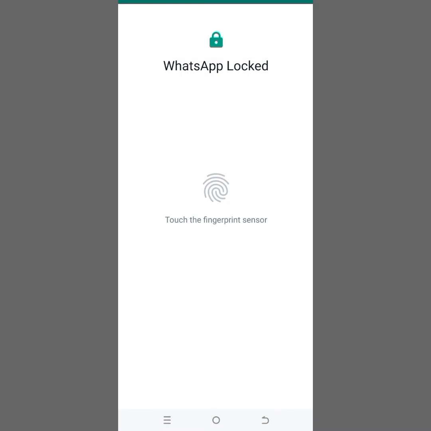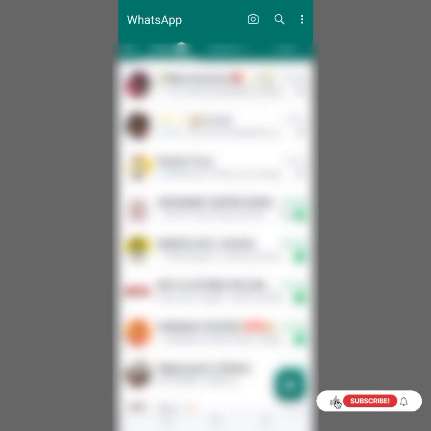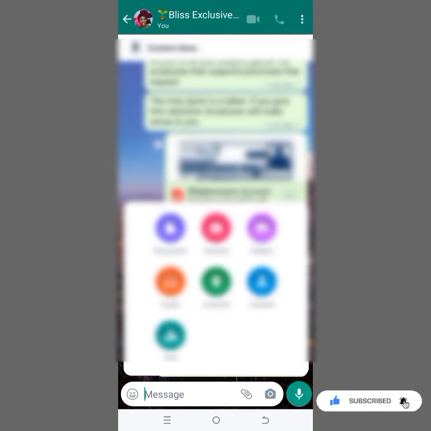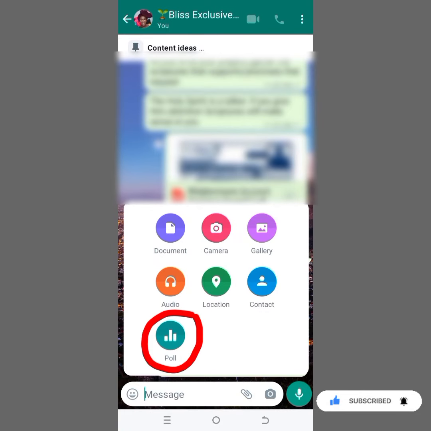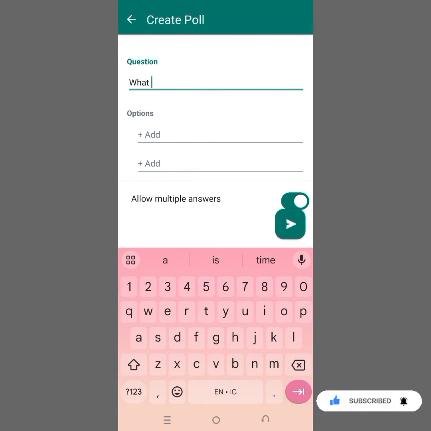So open your WhatsApp and open the particular message, maybe a personal chat or a group that you want to create the poll on. Click on this pin-like button here. When you click on it, then click on poll. Then you'll be able to ask your question and also add options that people can choose from by just selecting one. So I'm going to ask this question: what's your favorite color?